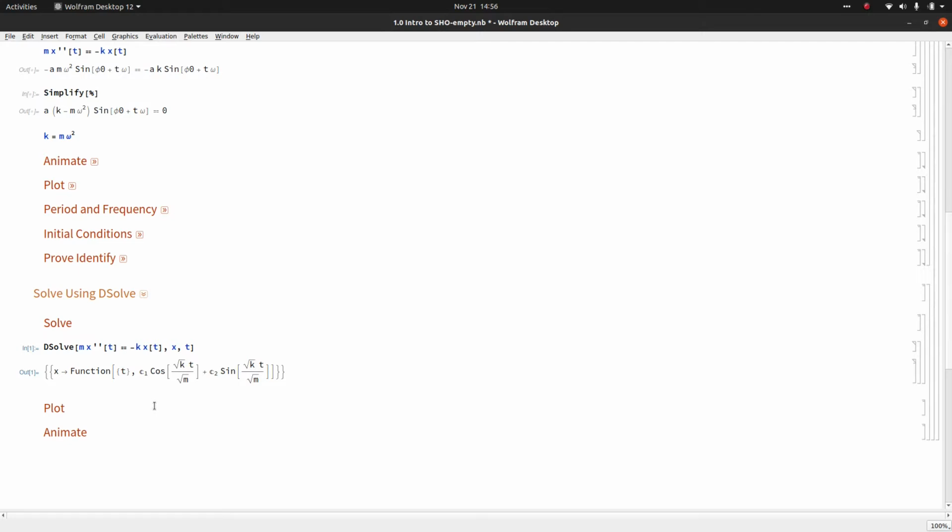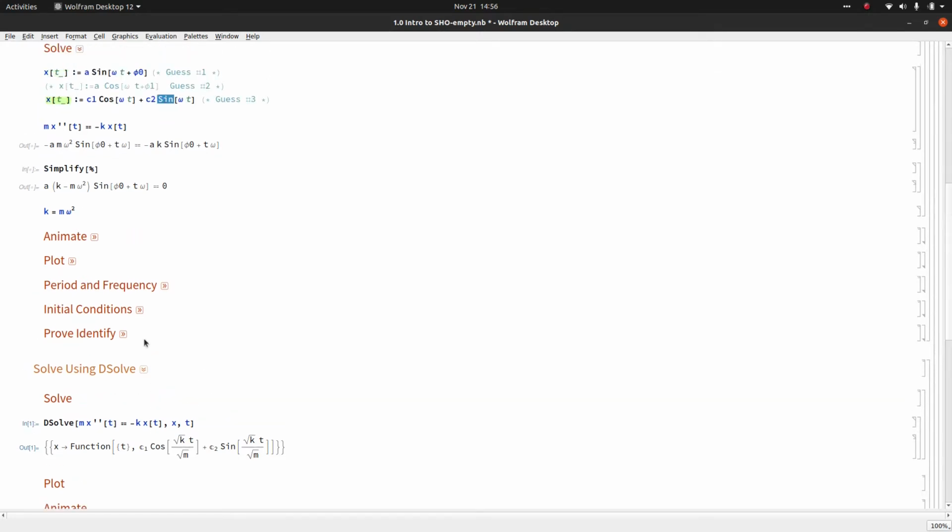You will notice that unlike my ansatz, it does not have an omega in it. I did not give it an omega to start with. My initial differential equation has no angular frequency in it, but it automatically solves the angular frequency you need. So you've got a square root k over m here, which was the criteria that we identified needed to be true for this equation to work. So that's pretty much all there is to doing DSolve if you want to keep things as basic as possible.